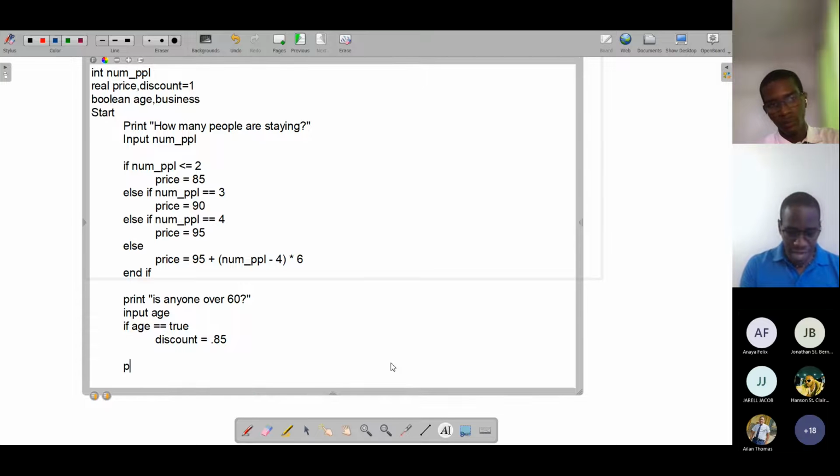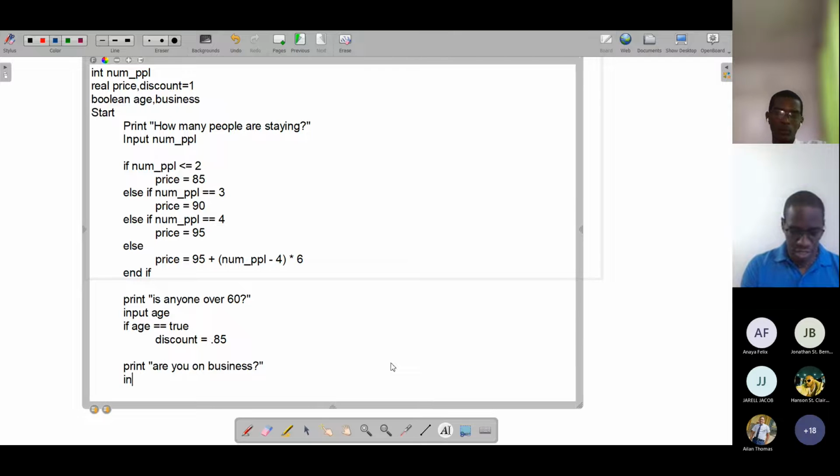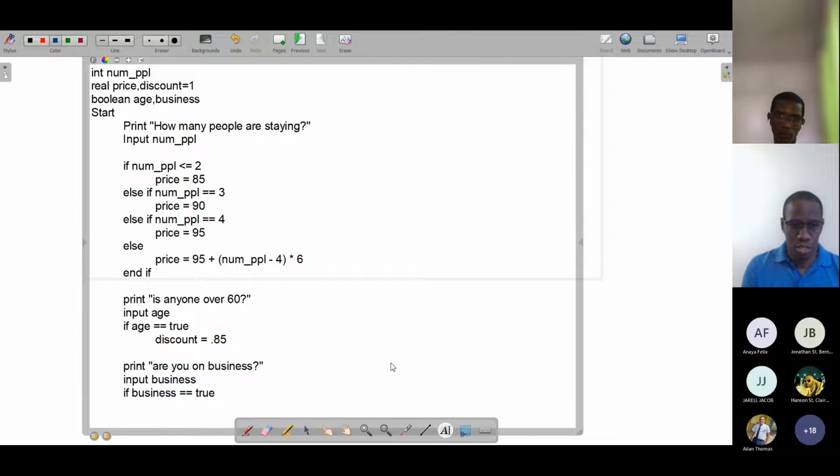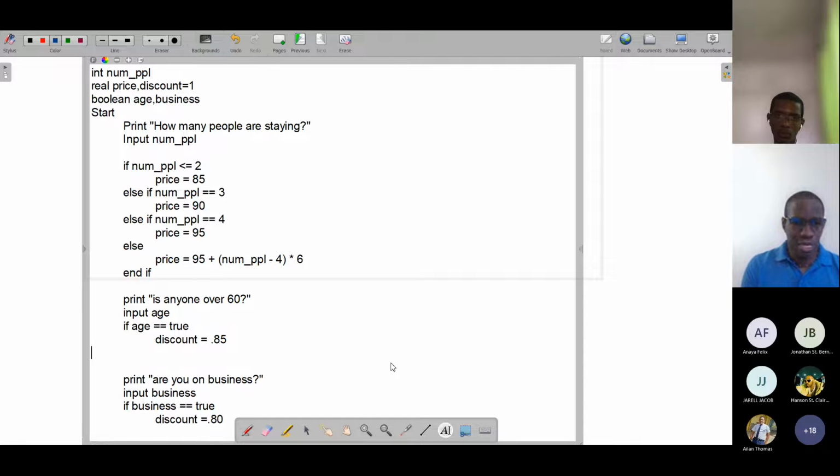And then I could do the same thing for business. Print, are you on business? Input business. If business is equal to true, discount is equal to 0.80. What did I do here?